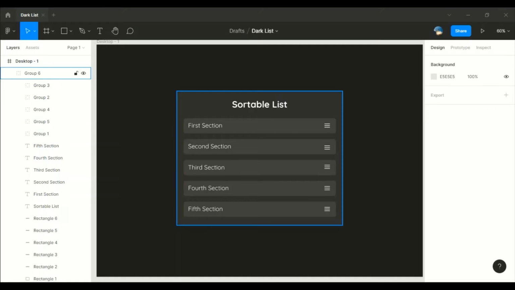Hi guys, in today's video we are going to make a simple, beautiful, awesome list using HTML and CSS. So this list will look like this, and this is the list that we are going to come up with at the end of this tutorial. I will design this in dark mode.